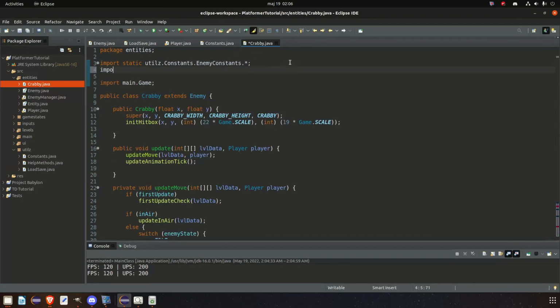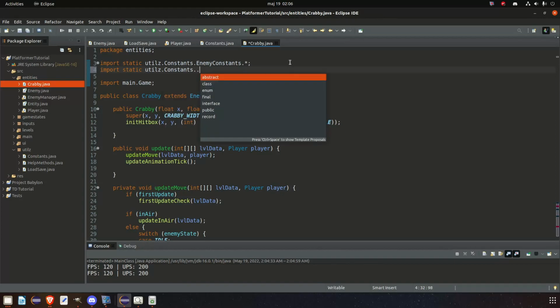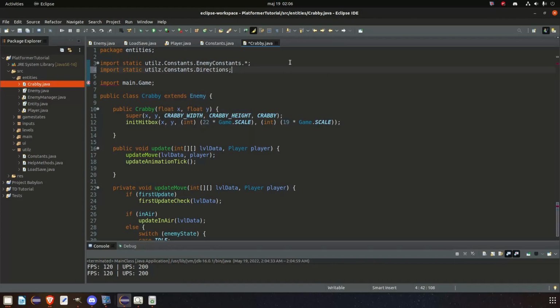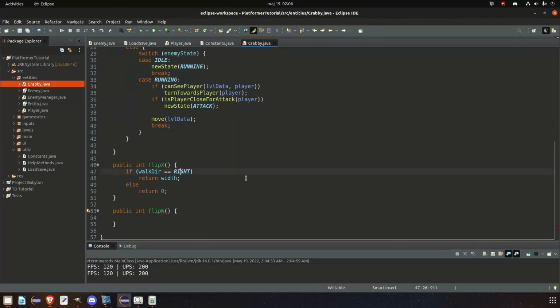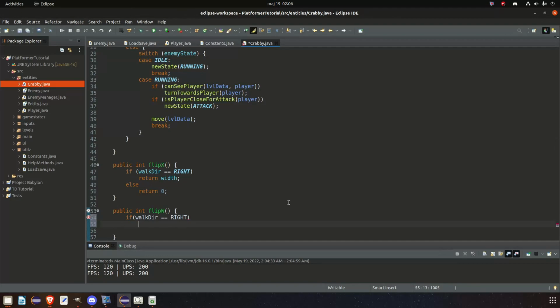So import static utils.constants.Directions, and let's grab them all. How about that? Yeah, that works better. And for flipW, we check the same. If walkDir is equal to right, return -1, else return 1.